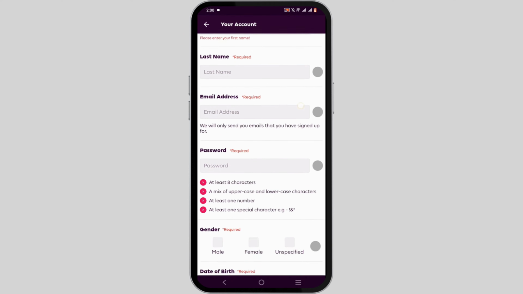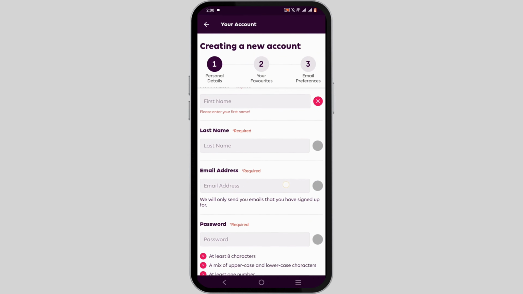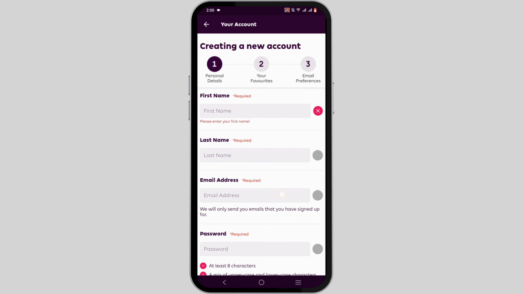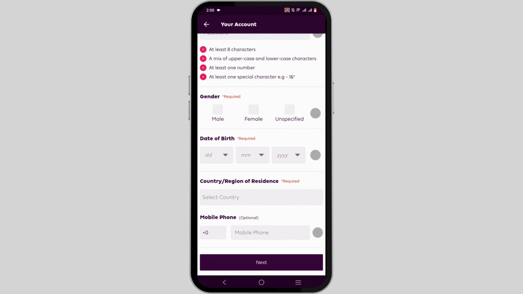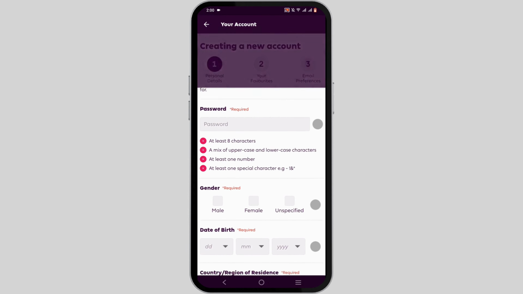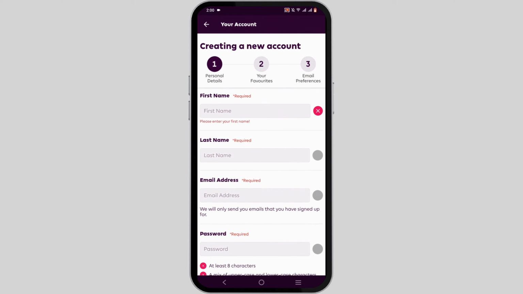Starting off with the personal details, enter your first name, last name, email address, password, country and mobile phone number. However, the mobile phone number is optional for you. So, if you wish to, you can skip adding your mobile number. Once you have successfully filled out your personal details, you can then select your favorite team. Once done, just tap on the Continue button at the bottom of the page.